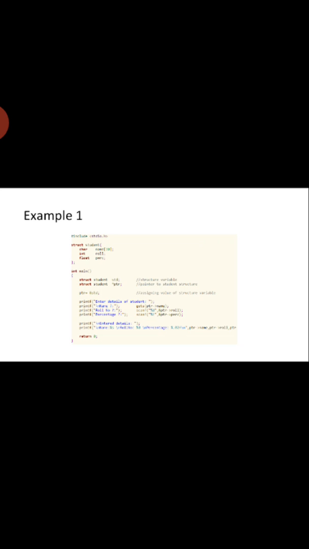Now we are going to enter the details of the student. So printf name, it will be declared as main. Now, as we know, whenever we want to use a pointer with a structure, we have a special operator, and this special operator is called the arrow operator.